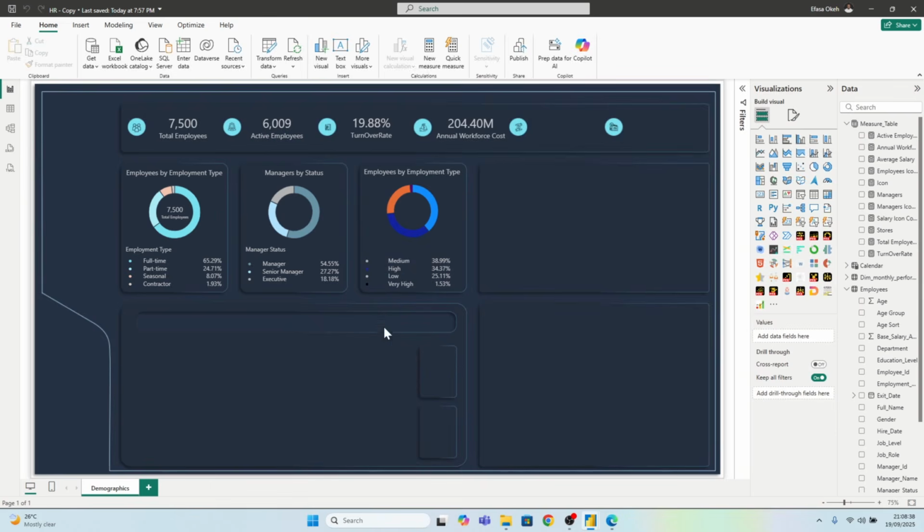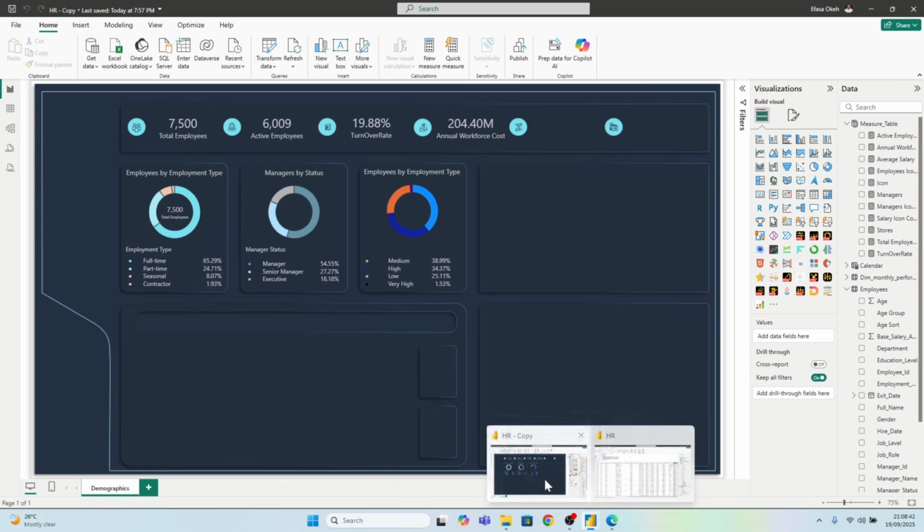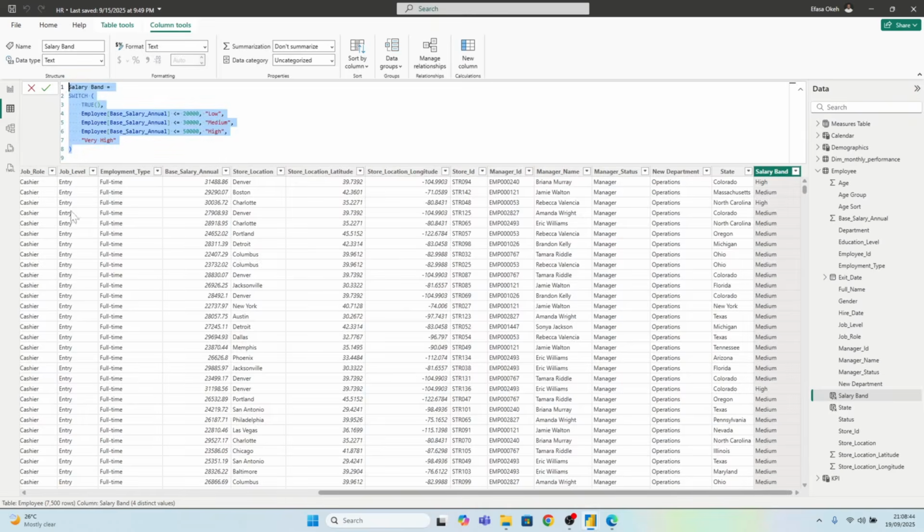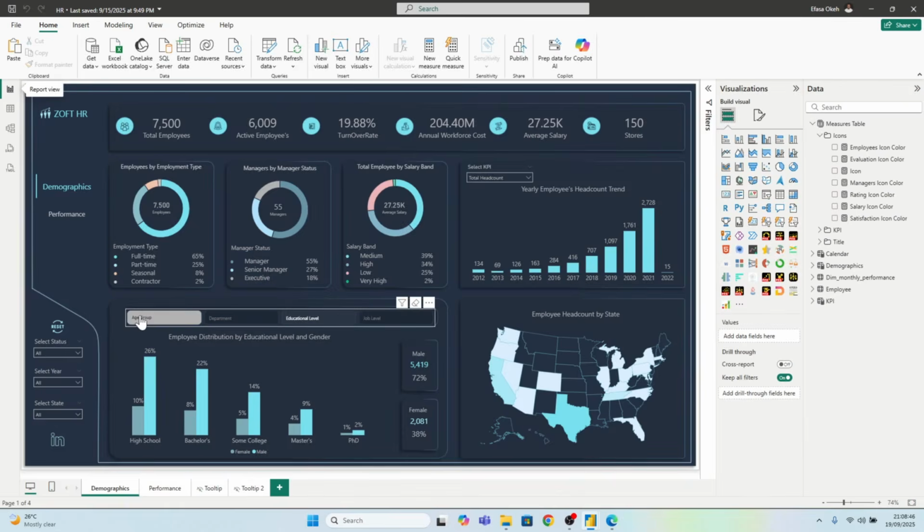So next, let's go down here and create, yes, we need to create a parameter to hold the age group, the department, the educational level, and job level. Then finally, we need to create just a simple visual, right? That's what we're going to do next. Parameter for the age group, department, educational level, and job level.